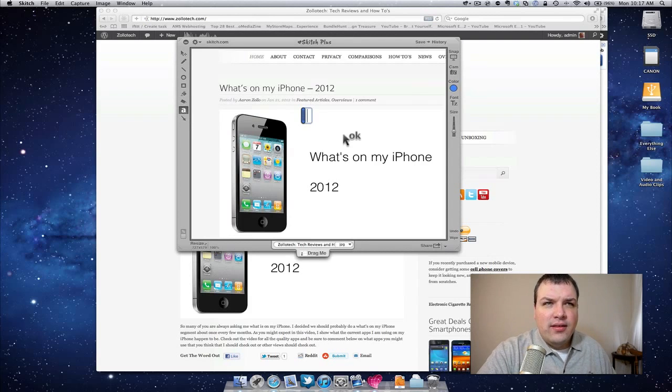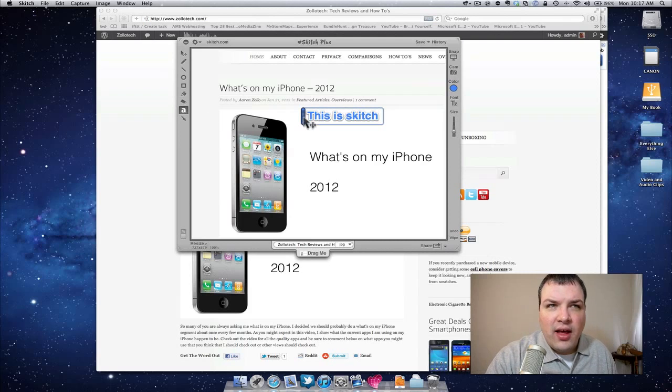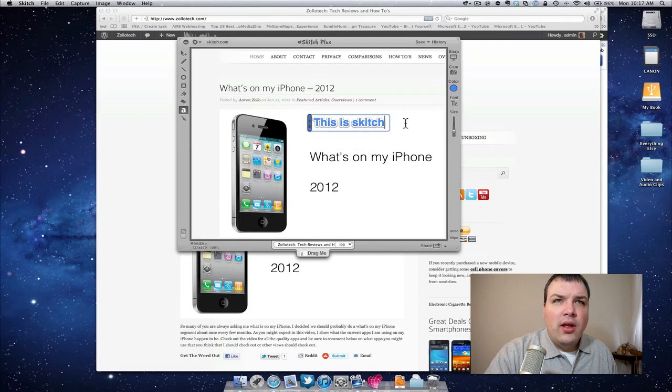Let's go ahead and type, this is Skitch. And you can see I can type right over the top. I can move it around. I can change fonts, things like that. It's really quite a nice application. So after I've done that, that's not the most impressive thing. If I want to resize this, I can do that one of two ways.